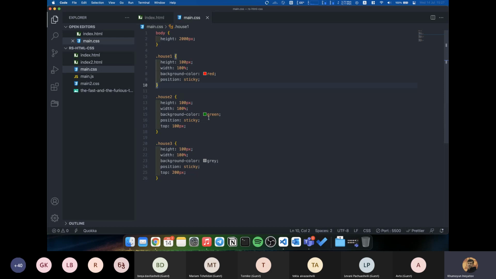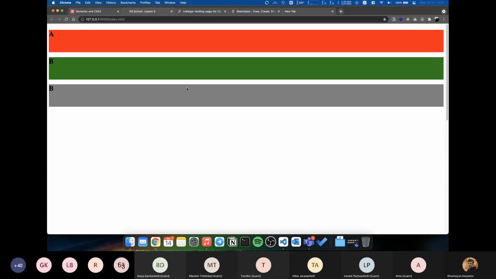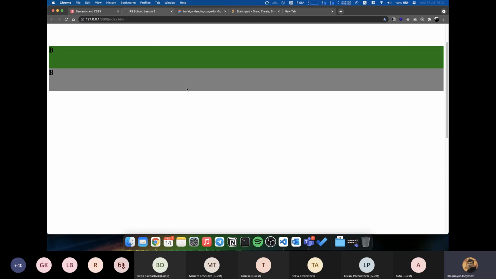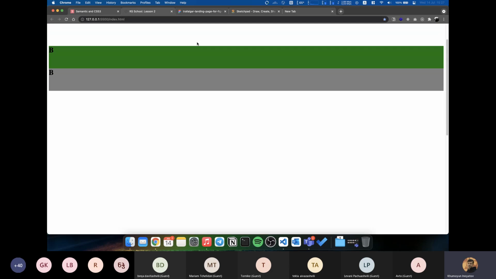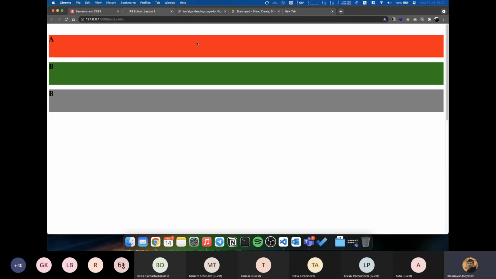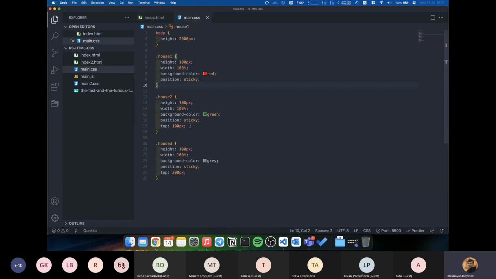As you can see, the first element goes away when we go to the top. When it goes to the B element, the first element is not following us. So third, we should also give the top position for our first element.